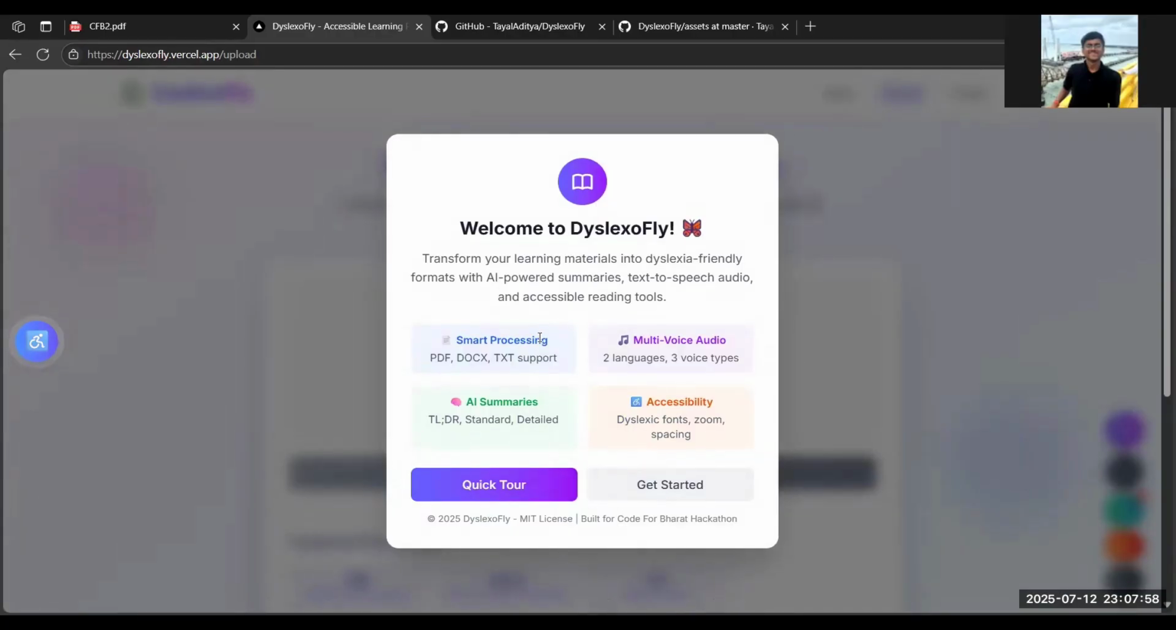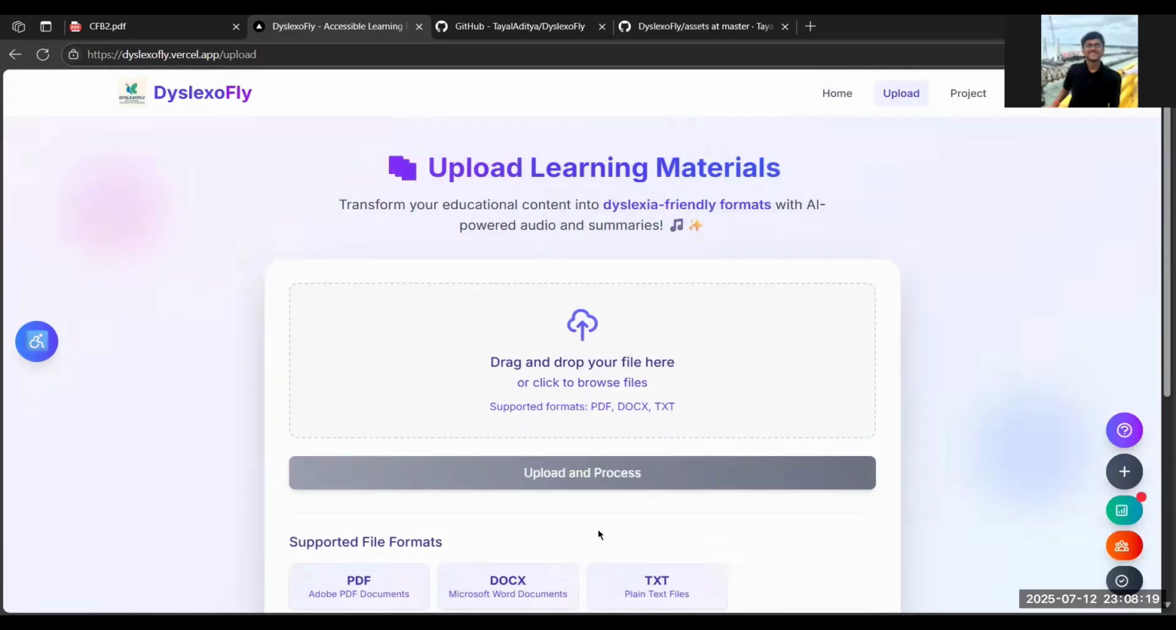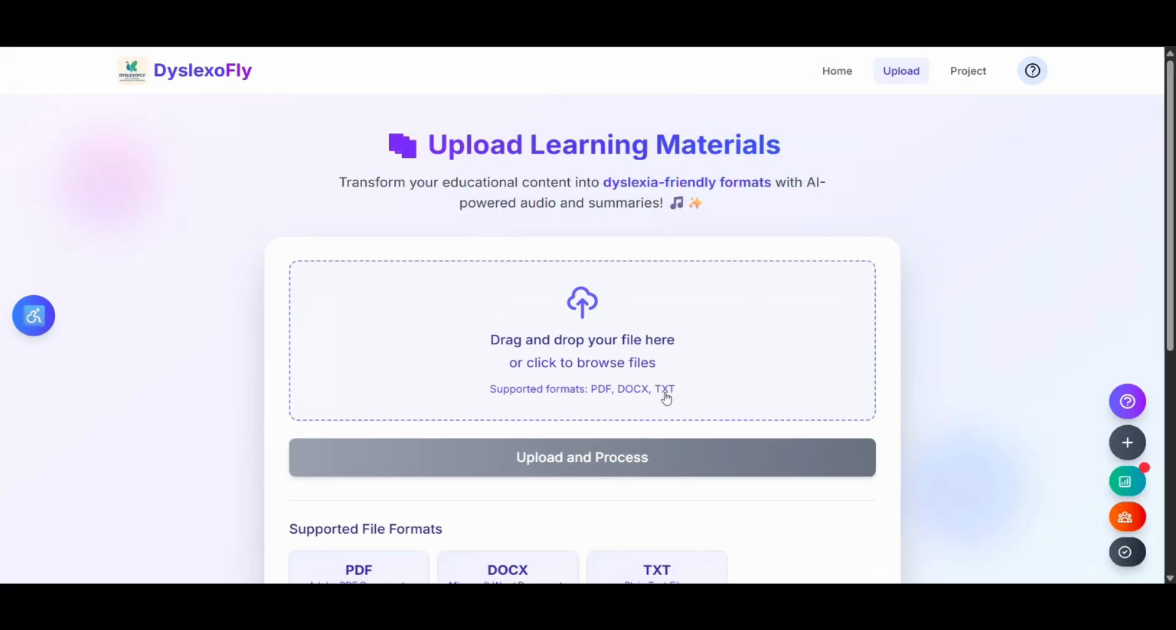The upload page simply considers a basic first time thing. It is a pop-up again, just like the front page. It simplifies what DyslexoFly is, and gives me a quick summary of what my project will do from here. To simplify that, we have the MIT license and built for Bharat. Similarly, the quick tour will give us the four facilities described in brief detail. So we can start using the Fly. We support three types of documents, which are PDF, DOCX, and TXT, which we can upload and then check the same thing. Now let me walk to the result page where users can interact with their uploaded content.